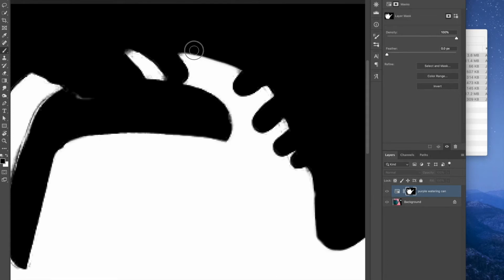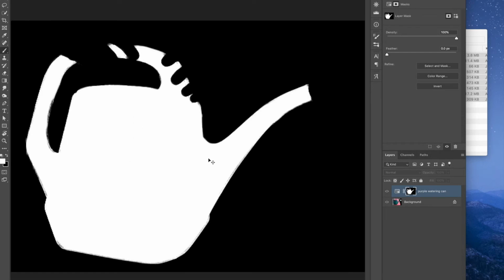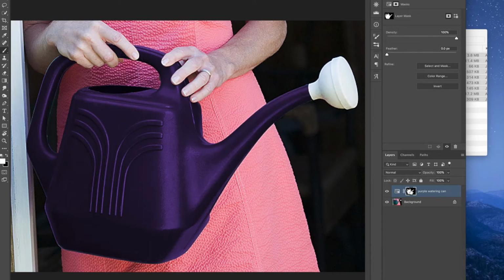That's one of the great things about masks is that nothing is permanent and you can always come in with white or black and you can clean it or fix it. All right, so I would just continue doing all of that. And to get out of the mode to see the mask in black and white, just hold down Option or Alt again and click, and then you'll see that we kind of cleaned it up some.